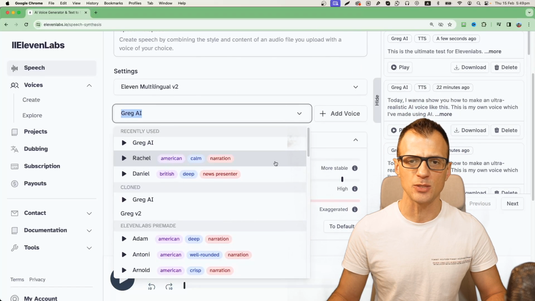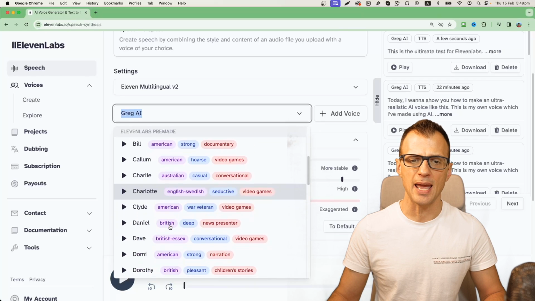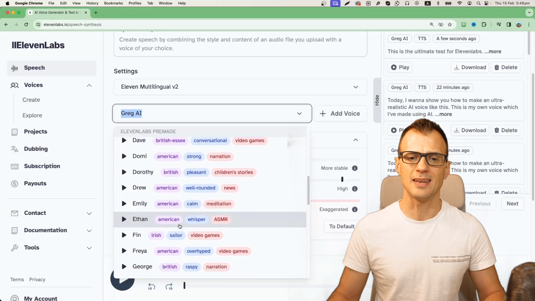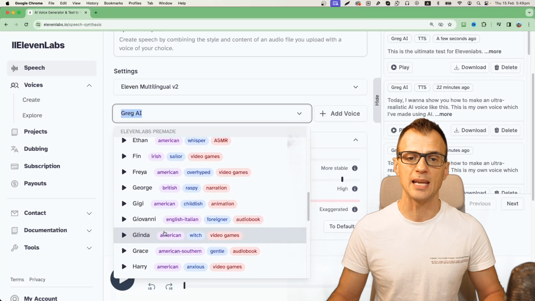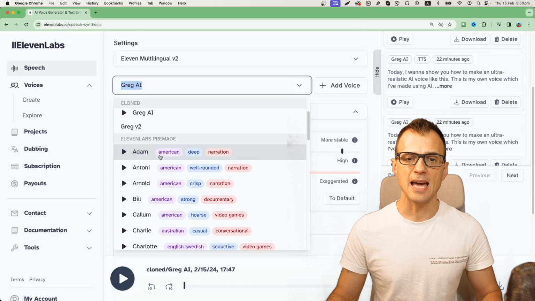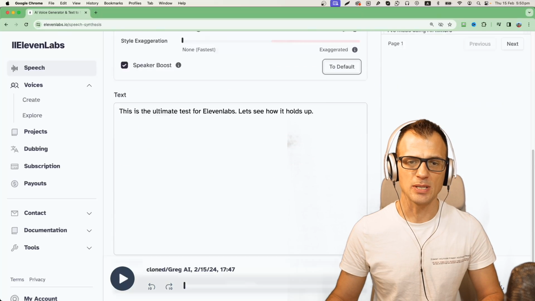They actually have tags, which is really handy because this way you're able to quickly see if it's an American accent or a British accent or another type of accent. For example, we've got even Irish, we've got British, we've got English, Italian. Let's say if we take Adam, you can see it's American deep narration. So this could be good for documentary style videos. So let's generate Adam's voice and see how it goes.